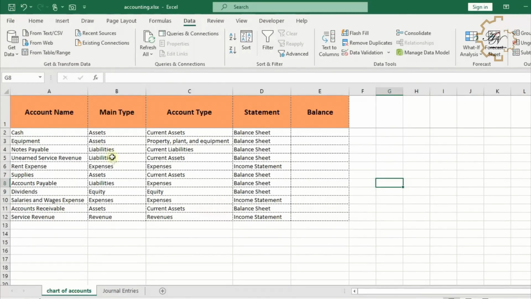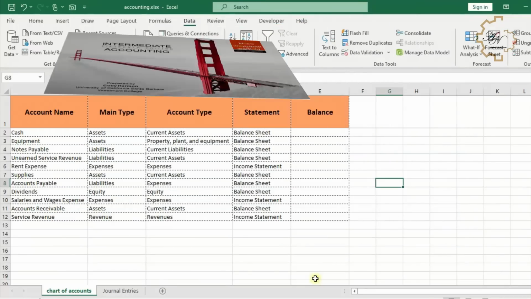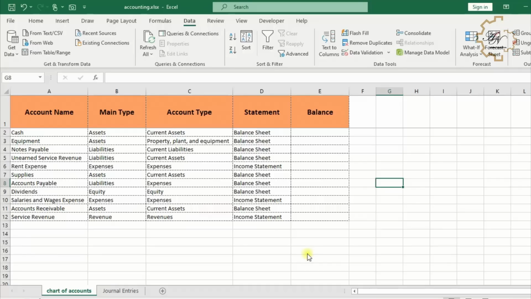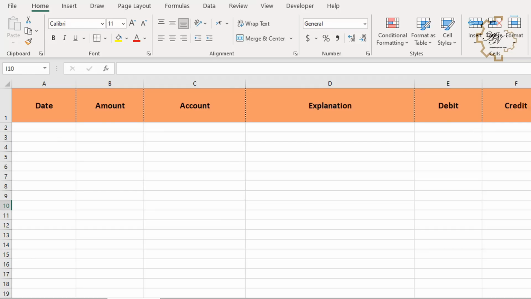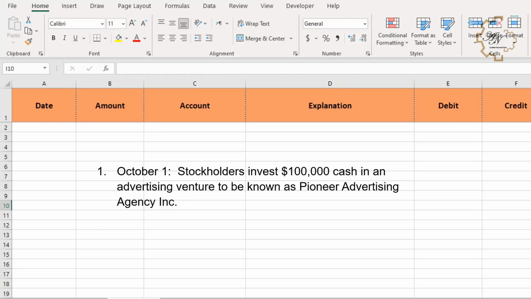Let's move to an example of journal entries. We will use an example from the Intermediate Accounting book in 3rd chapter. We have previously explained this example in one of the channel's videos, and we'll put the link for you in the description. For speed, we have defined the necessary accounts in the chart of accounts sheet, and we'll only enter journal entries. Let's begin. October 1st, stockholders invest $100,000 cash in an advertising venture to be known as Pioneer Advertising Agency Inc. The entry is debit cash, credit common stock.